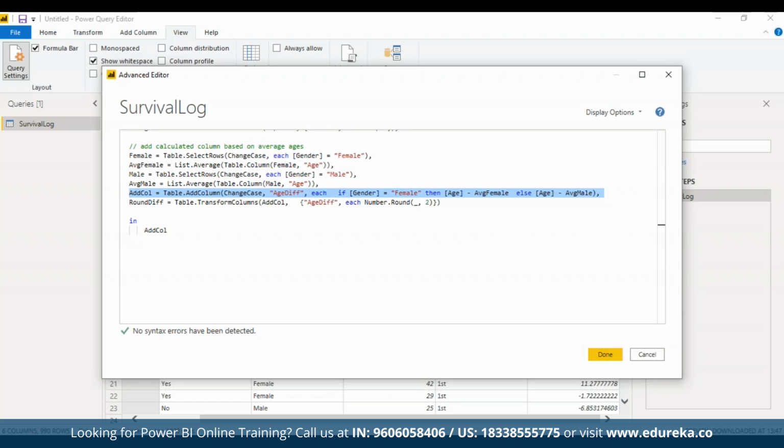But as you saw, all the values are negative and have way too many decimal values specified. So after defining the new column, the final procedural step rounds off the age difference values to 2 decimal points. The expression includes the transform columns function, which you saw earlier, but it uses the number round function to round off the values rather than changing their case. The number round function takes 2 parameters. The first value is an underscore, which represents the column's current value, and the second is the value 2, which indicates that the value should be rounded off to 2 decimal places.